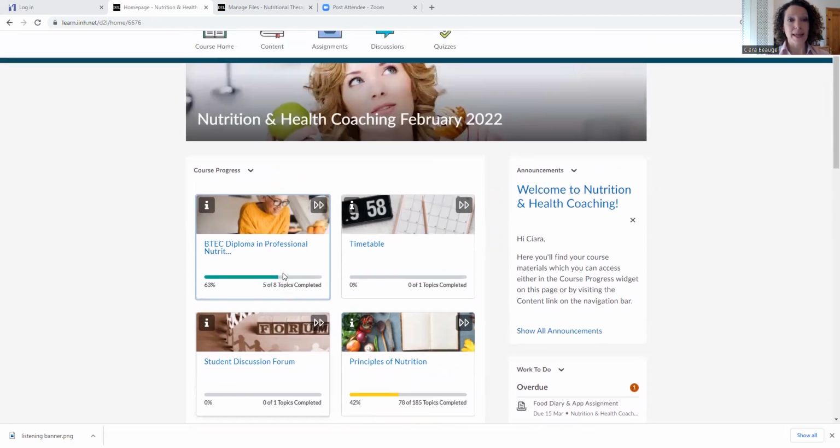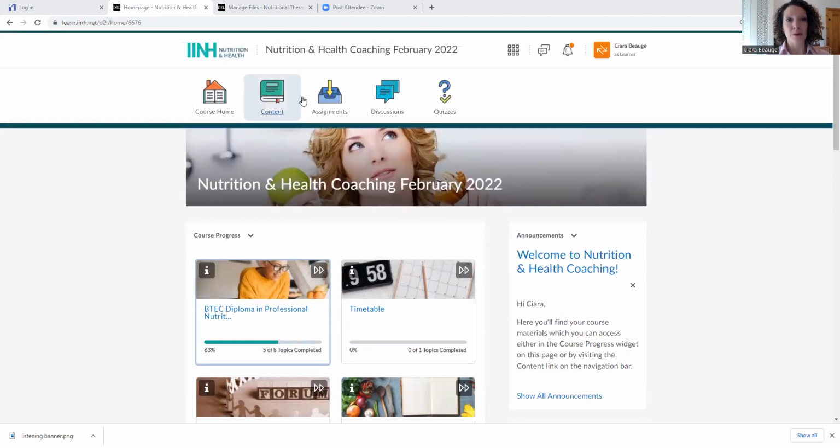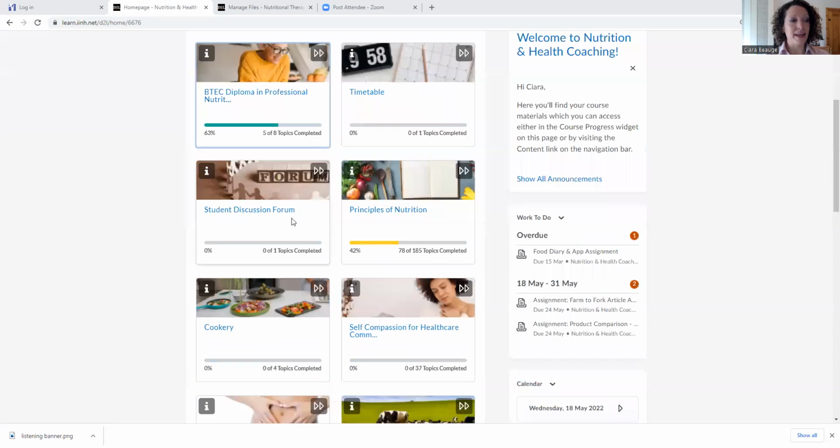The student discussion forum is an area where you can put in any queries that you have. You can also get a link to that at the top navigation bar, the fourth one across where it says discussions. These queries can be answered equally by peers, but also Richard or Maria will be on here moderating.